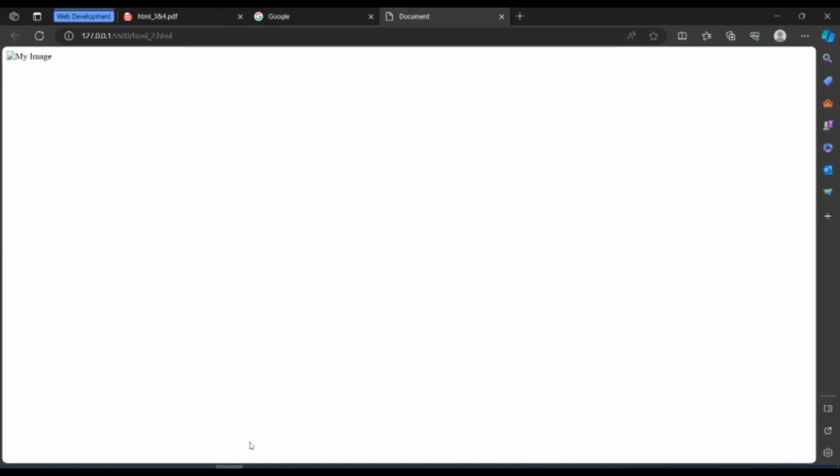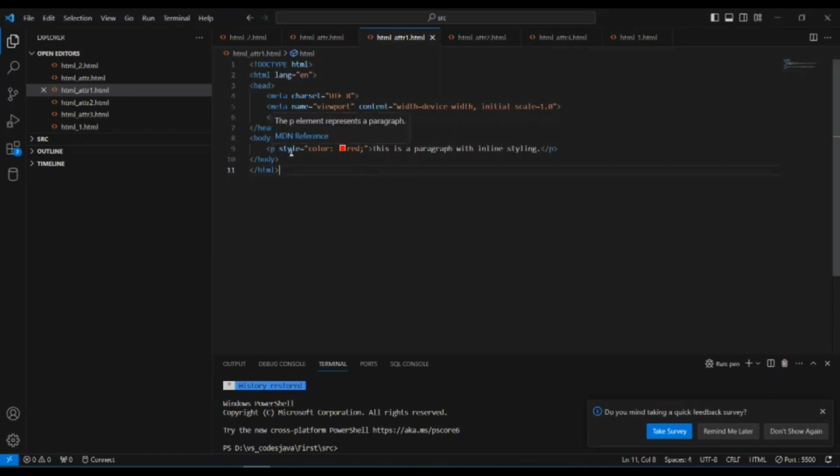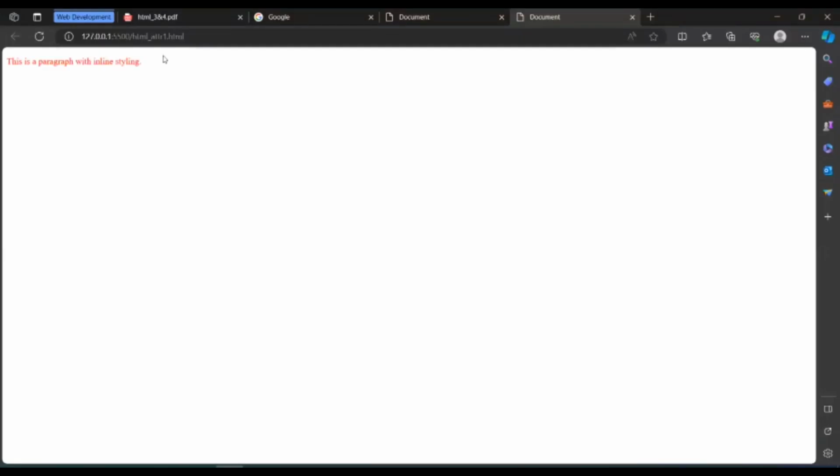Next one is the style attribute. The style attribute is used to add styles to an element such as color, font, size, and more. So let me give a style with color set to red. Then it displays, this is a paragraph with inline styling as a red color. Let me try. Right click, open with Live Server. You can see the line has been displayed in red color. This is what the style attribute does. You can even change the font size and many more things in the upcoming classes.